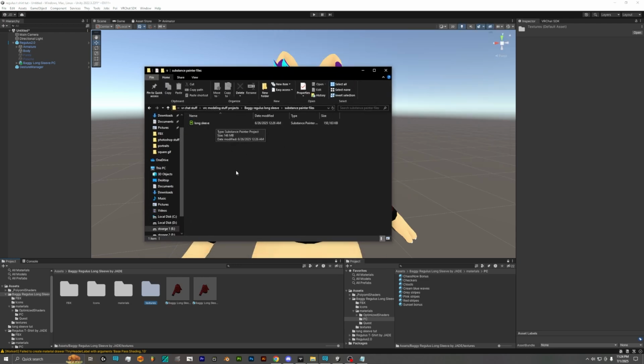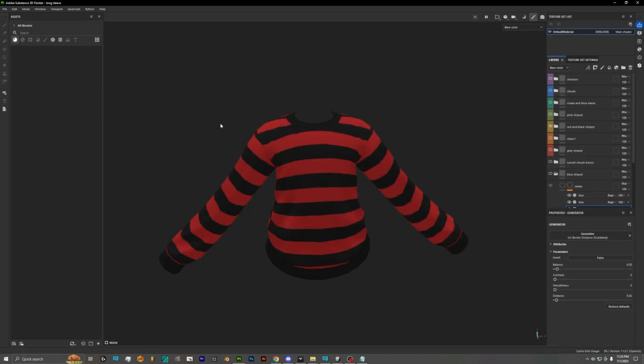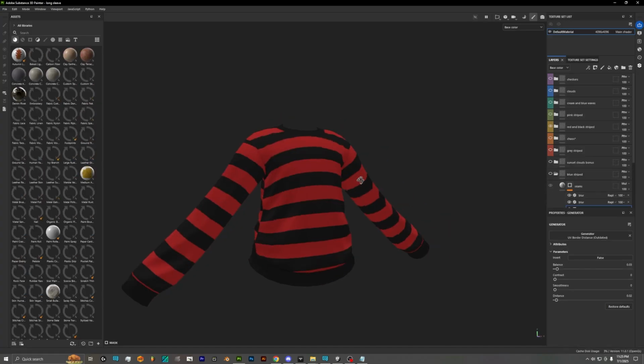So when you download the Substance Painter file, you're gonna open it up. Hopefully you have Substance Painter. This is for version 11. If you have any version below this, version 11.0.1, for some reason, then it's not gonna let you open it. So make sure you have your Substance Painter updated to the most recent version. And then you open it, and this is what you're gonna see.